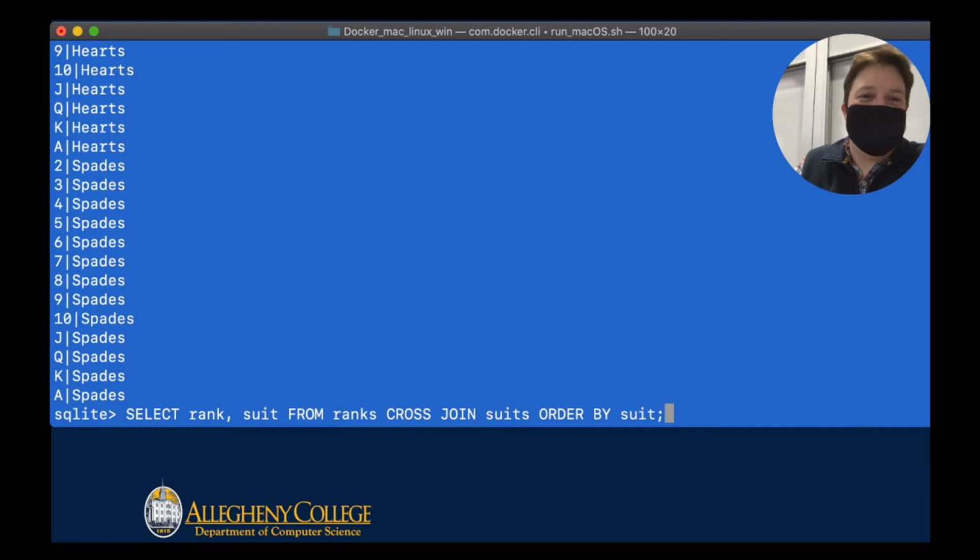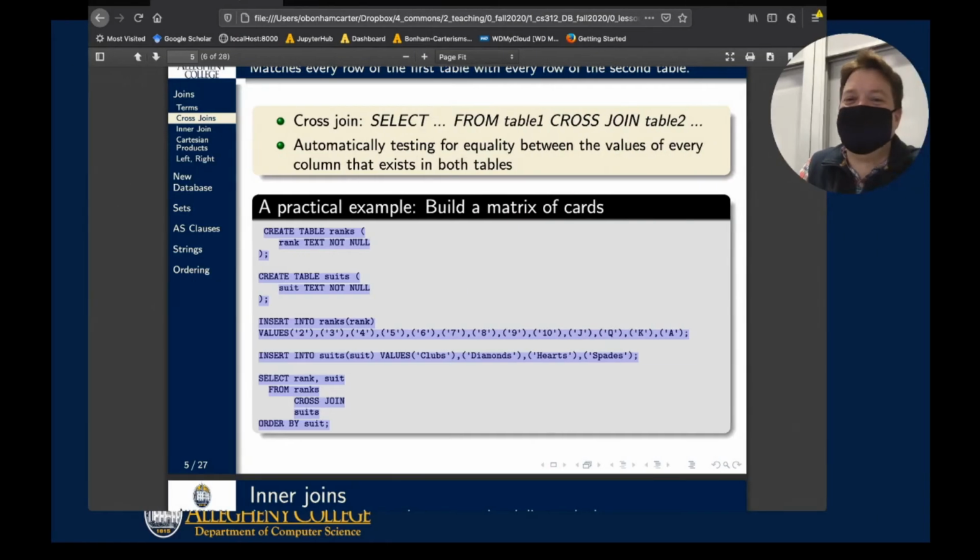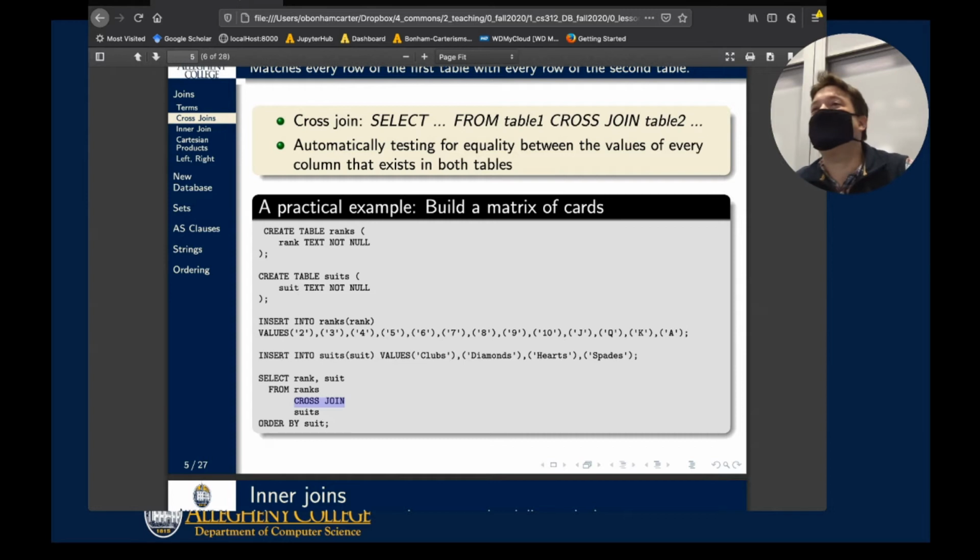All right, well, that was interesting. Let's move on. You have this to play with if you want, but the new vocabulary that we're dealing with is this cross join, and that's just saying take the information from the first table, take the information from the second table, and zip them together like a zipper.